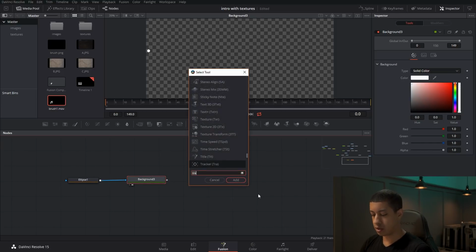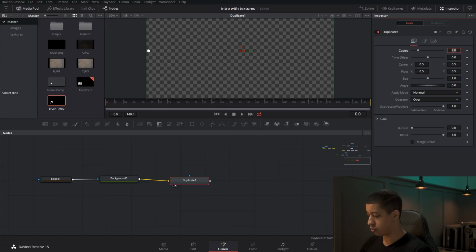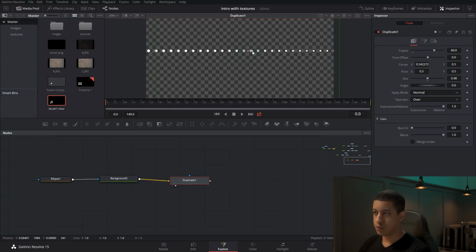And coming out of here, I'm going to grab a normal duplicate node, and we'll view it here. And I'm going to add, let's do 60 copies. And then each copy is going to reduce by 0.02. So it's like that. And then in the duplicate node, I'm just going to move them across. I might have too many copies. Let's reduce some of these copies. Let's reduce this to 50. Okay. Just want a little bit more spacing. I think I cut one off, but whatever, it's fine.